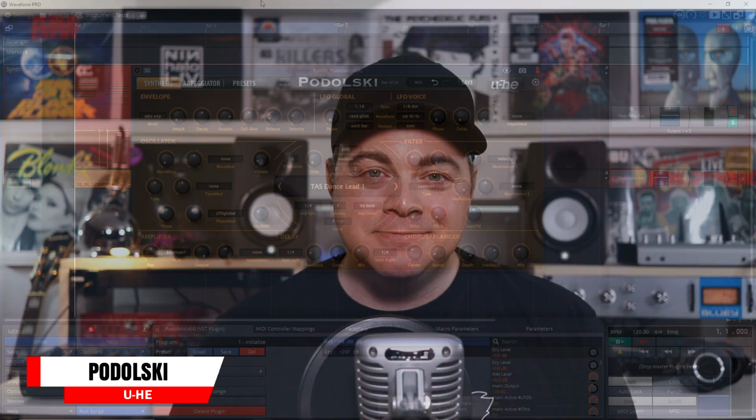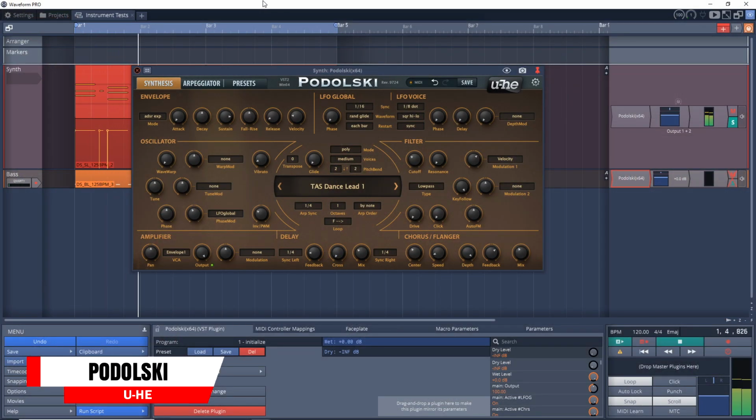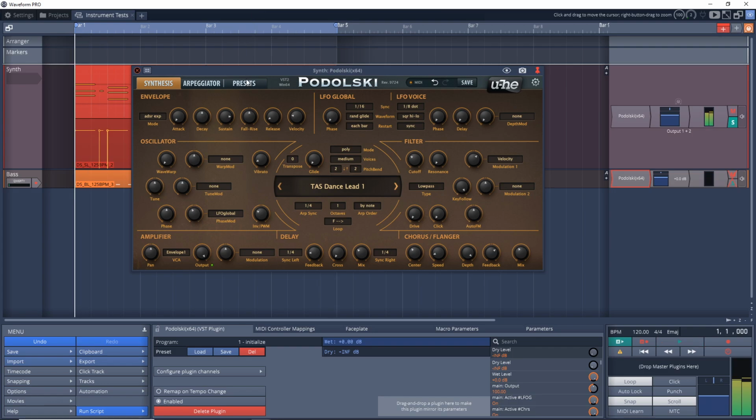Alright, here's another great free VST instrument from Yuhi. This one is Podolski. This one has one oscillator, one filter, one envelope, and an arpeggiator/sequencer. It's simple but has a few tricks up its sleeve, and it comes with 520 presets. You can get this one on Windows, Mac, and Linux.